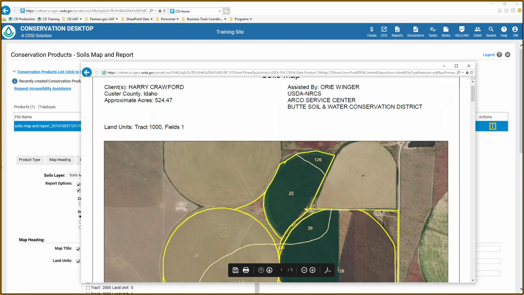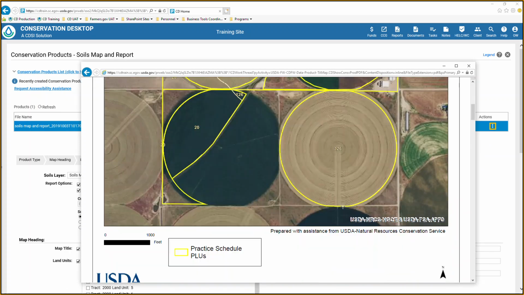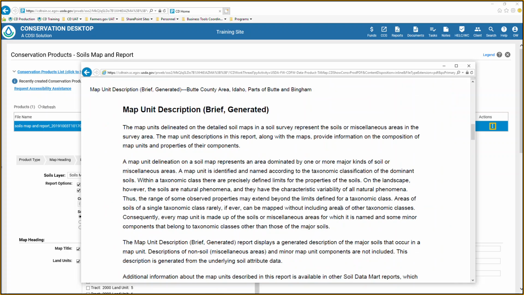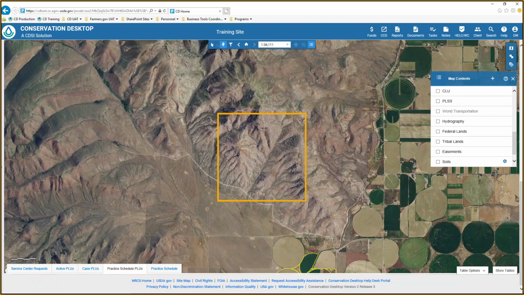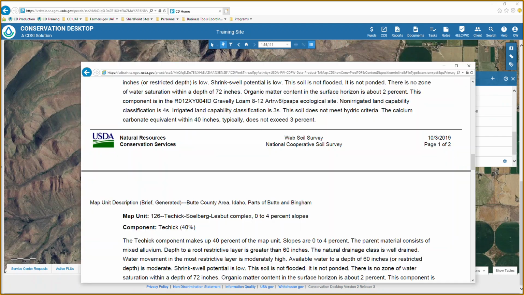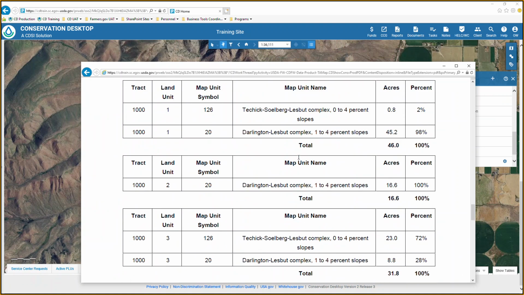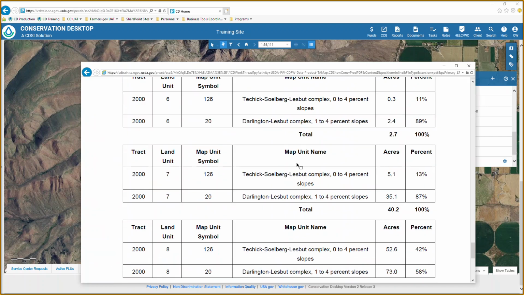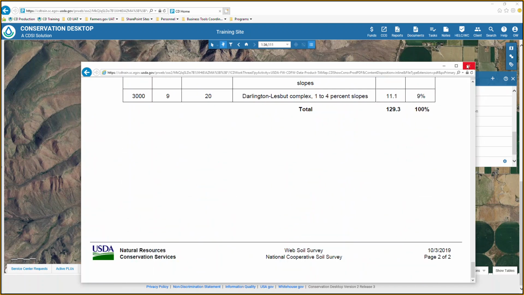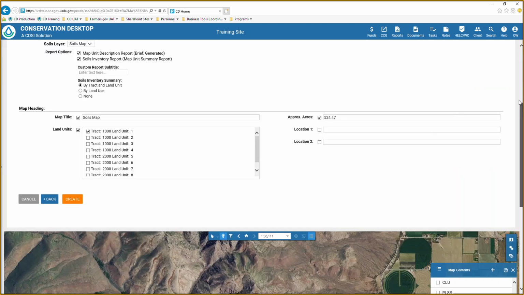That's finally there. So there you can see kind of the labels. I didn't get labels on my PLU, but obviously we could do that. And then here's our brief description. Whoopsies, scrolled off. And then here's our typical report that we get from ArcMap when we print that soils map. So there's that. Let's scroll back up here, and I'm going to get out of conservation products.